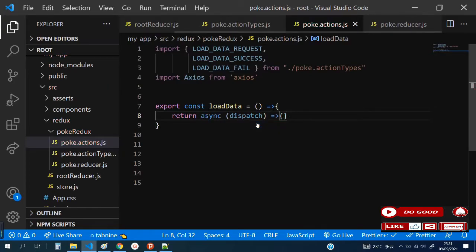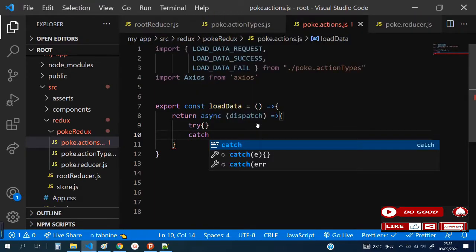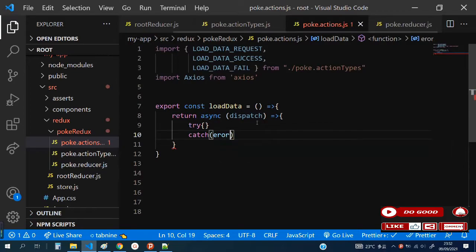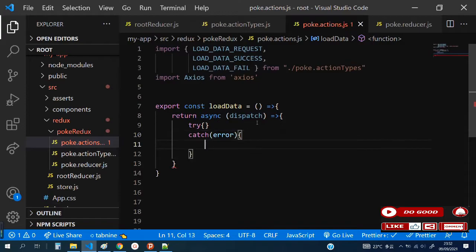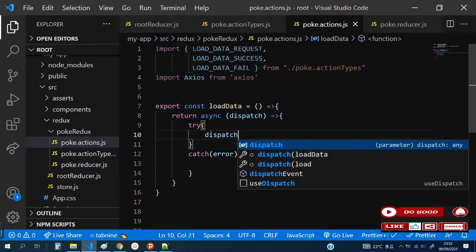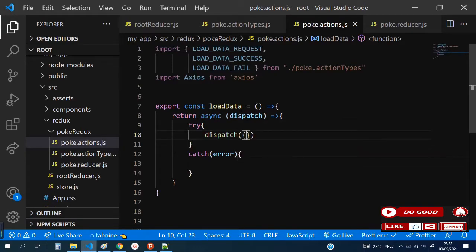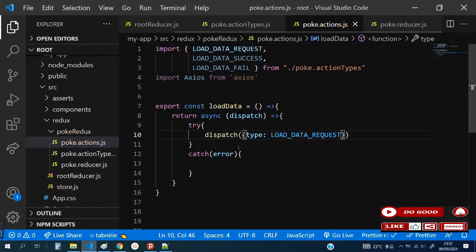Good. Well, we're going to use our try and catch error. Okay, that is that. So let's take the first one, the try. I want us to dispatch a type called load data request.